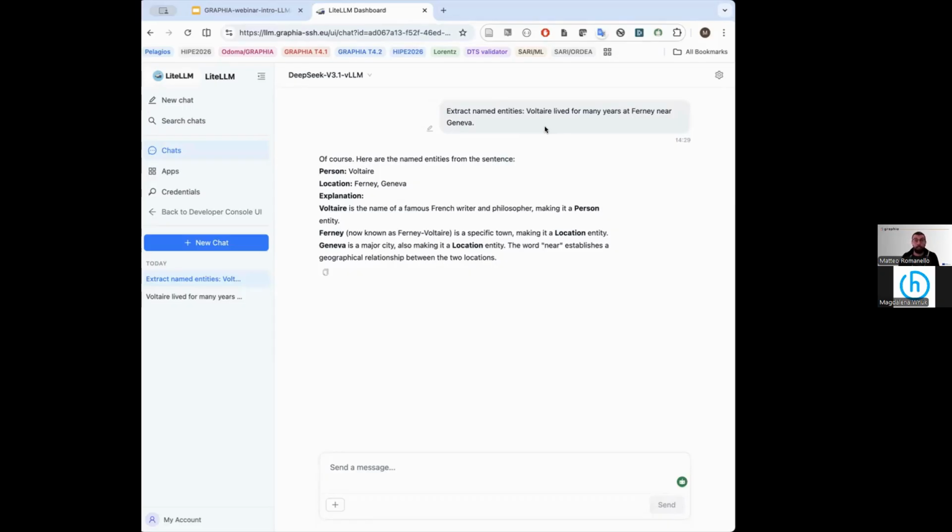Here, I'm actually asking to do a task of extracting entities from a sample sentence, and we get some sort of an answer. The model says, person Voltaire, location Ferney, Geneva, and provides an explanation of who is Voltaire, what is Ferney, what is Geneva, even though I didn't ask for that.